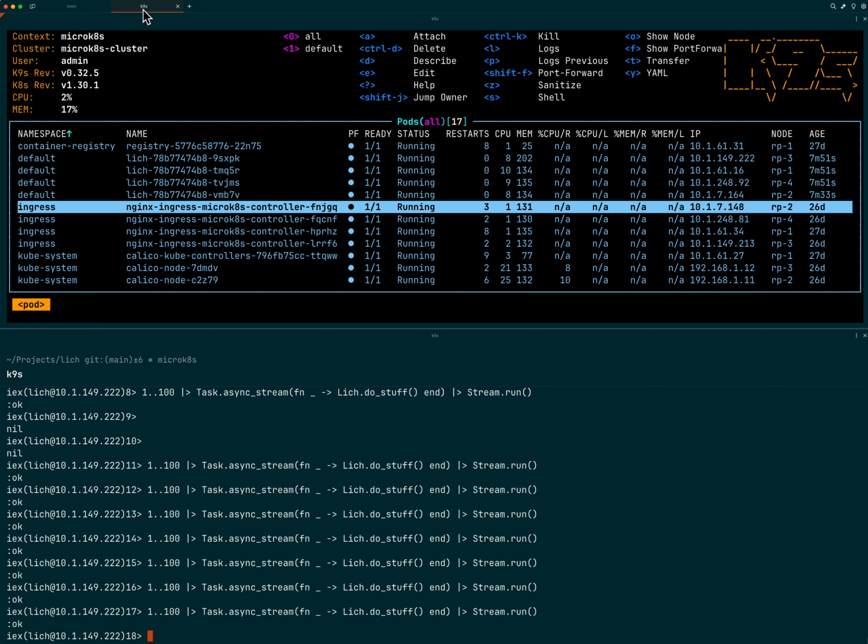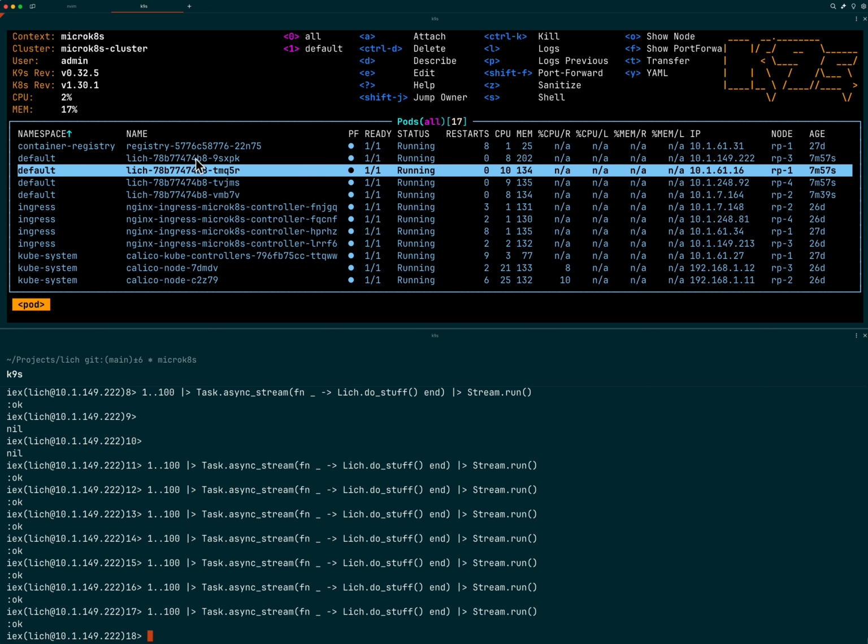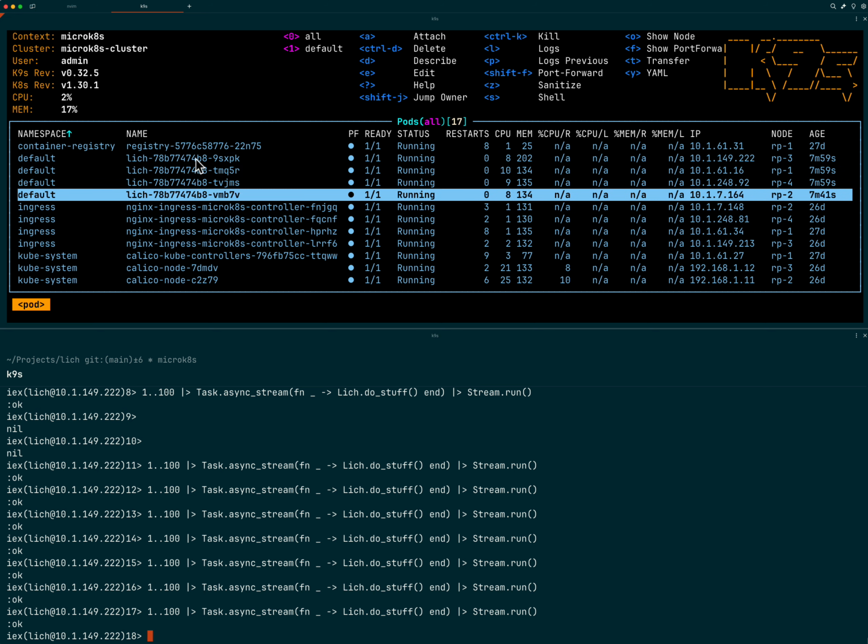But here's an example of it running. So right now you can see that my cluster has 4 instances of the application, 1, 2, 3, 4, and then down here in the console I'm connected to one of those instances, and I'm just going to async task a stream of 100 of those function calls. So here I'm saying for this range of 100, stream that through this function to do stuff, and then just run the stream.